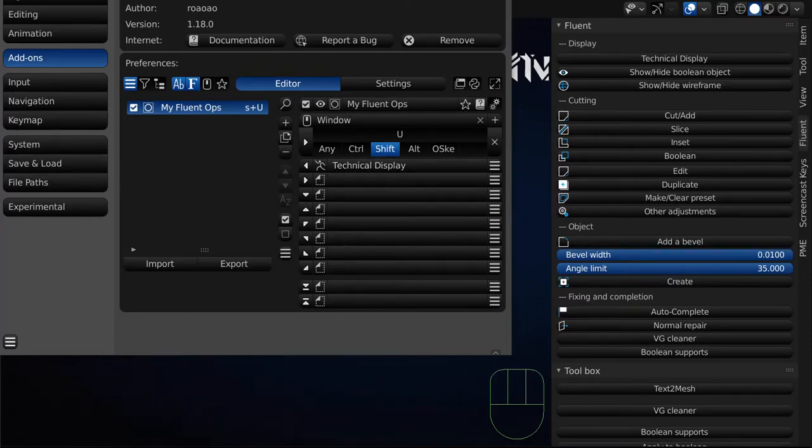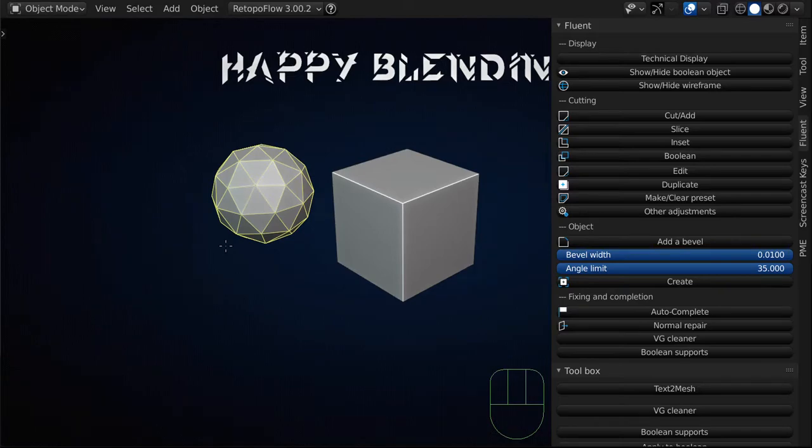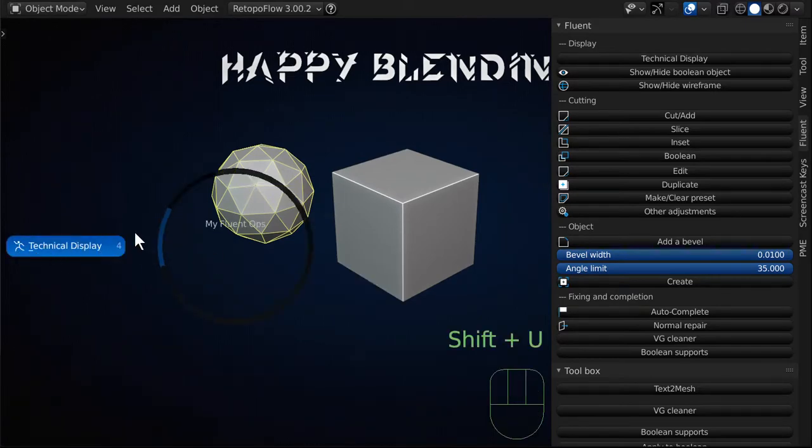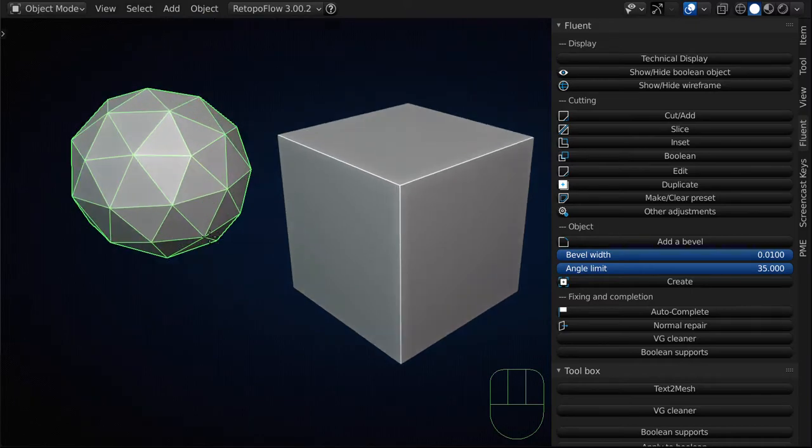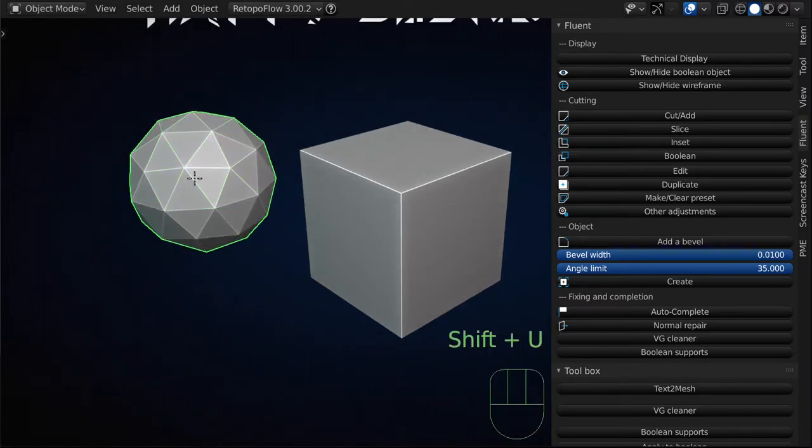And then, so when I hit Shift U, there it is, technical display. And you can preview these things too on the preview menu. So technical display. And let's go ahead and give it a roll. So does it work? Look at that, it works.